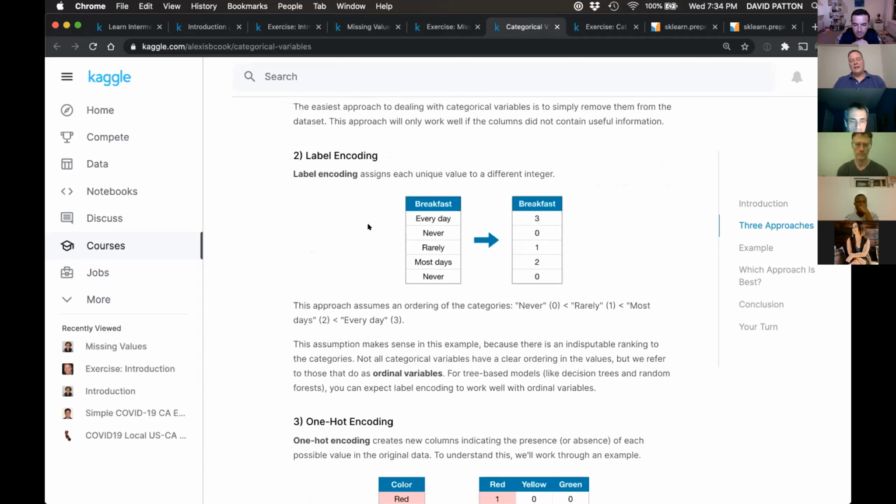So label encoding means that we've got categories and we're going to assign each unique value a number, an integer, right? For this case, every day is going to be 3, never occurs in 2 rows, and they're both going to be the same number. So they're both going to get 0. But they're also introducing a ranking here. We're giving never 0 because it's apparently less than rarely, it's less than most days, and certainly less than every day.